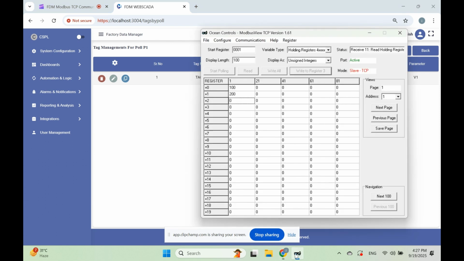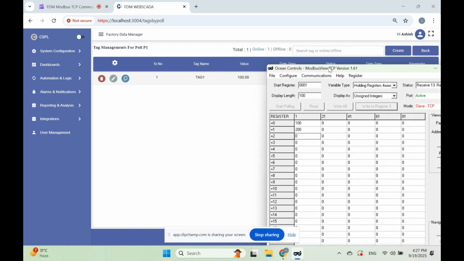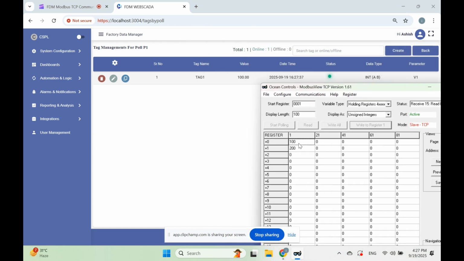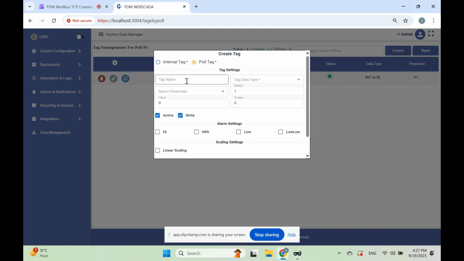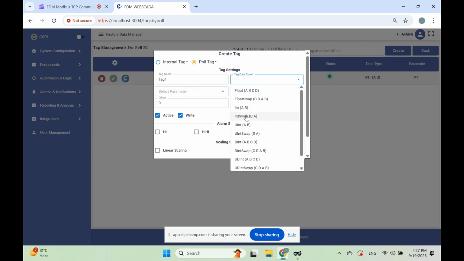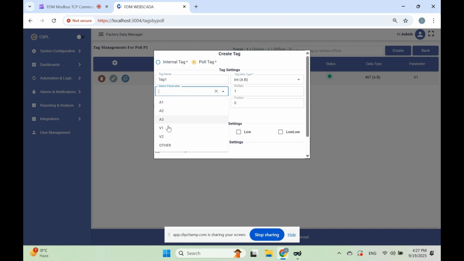Now the tag is communicating properly. Similarly, you can create multiple tags by adjusting the position of the tag.